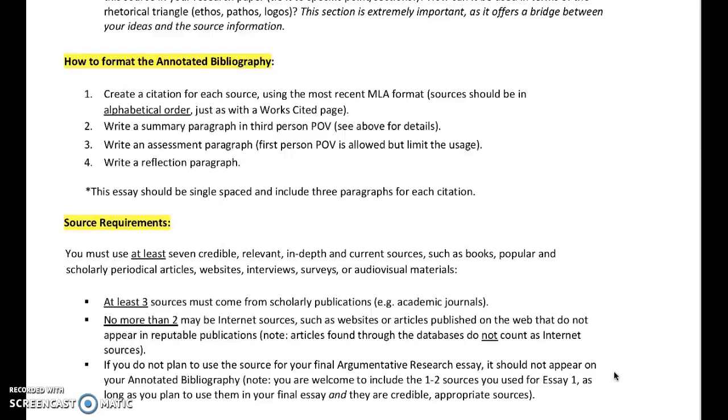And just a quick note, you are welcome to include the 1 to 2 sources you used from Essay 1, as long as you plan on using them in that final essay. You may find that you find better sources now that you do some more serious research than what you had used in Essay 1. If so, that's absolutely fine. Just discard those sources, use your better ones.